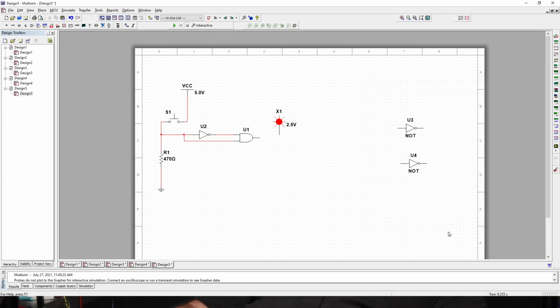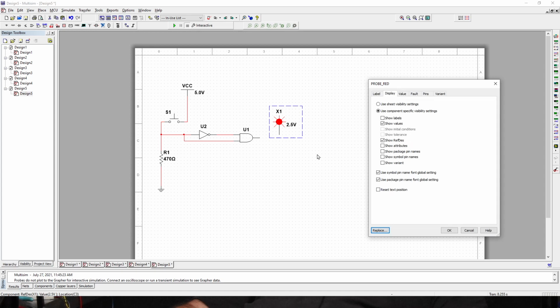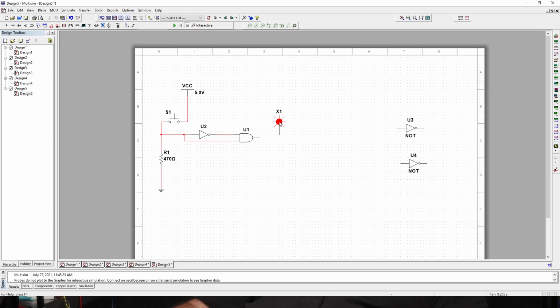So these two we're going to keep. But we don't want that. We just don't want the values. Let's get rid of the 2.5. We know this is going to show us high or low. Okay. Alright, so now we have that, and connect that to the output of this.